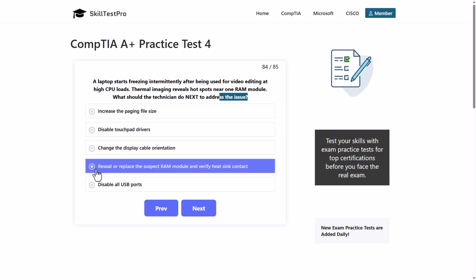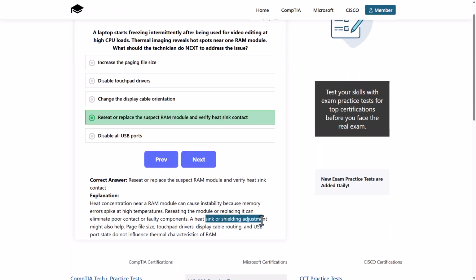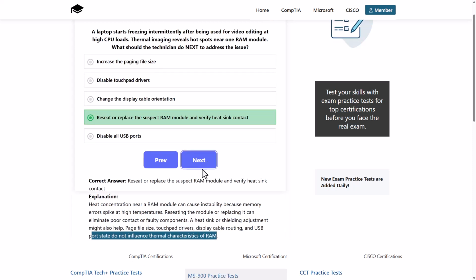And here the technician should reseat or replace the suspect RAM module and verify heatsink contact, as a heatsink connection near the RAM module can cause instability because of memory errors that spike at high temperatures. Reseating the module or replacing it can eliminate a poor contact or faulty components. A heatsink or shielding adjustment might also help. Page file size, touchpad drivers, display cable routing and USB port state do not influence the thermal characteristics of RAM.